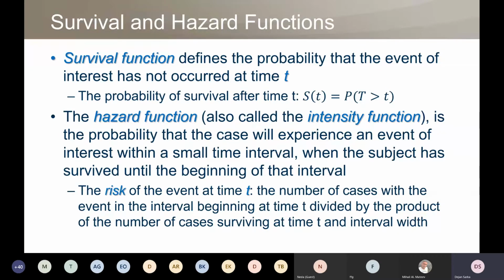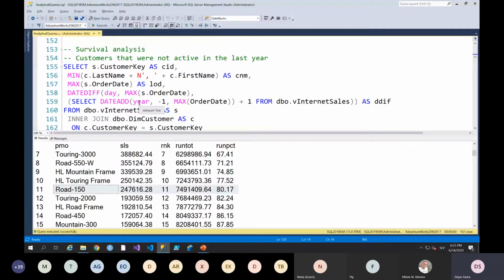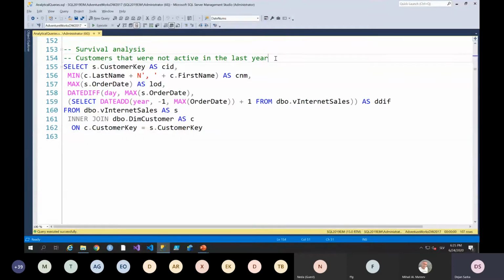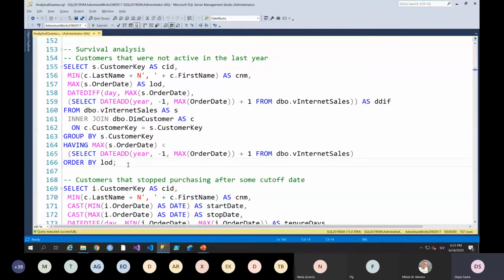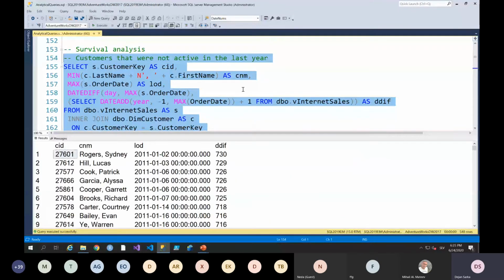So let me do this analysis on my data. And as I said, this is kind of an arbitrary decision. So I have 3 years, 2011, 12, 13. So let's find customers that were active in 2011 or 12, but they were not active in the last year of my data. So I'm searching all customers that have some orders, but the max order date is more than 1 year away from the last date that I have in my database.